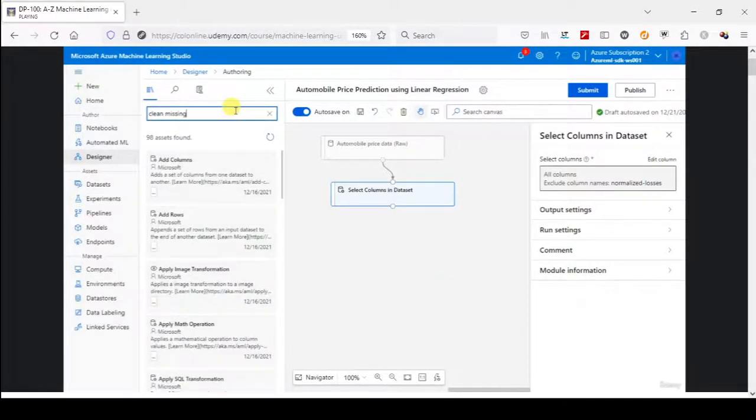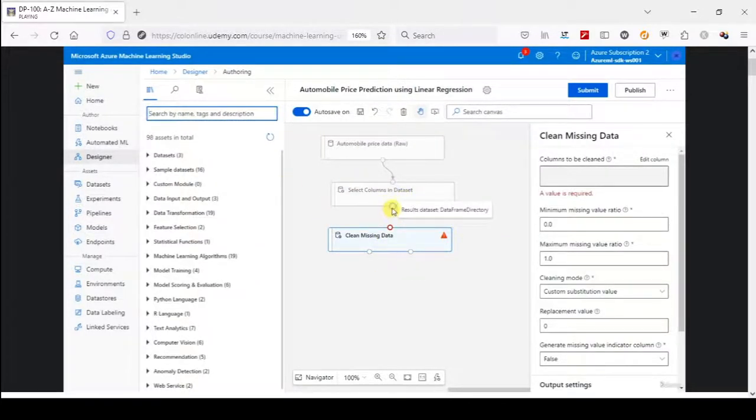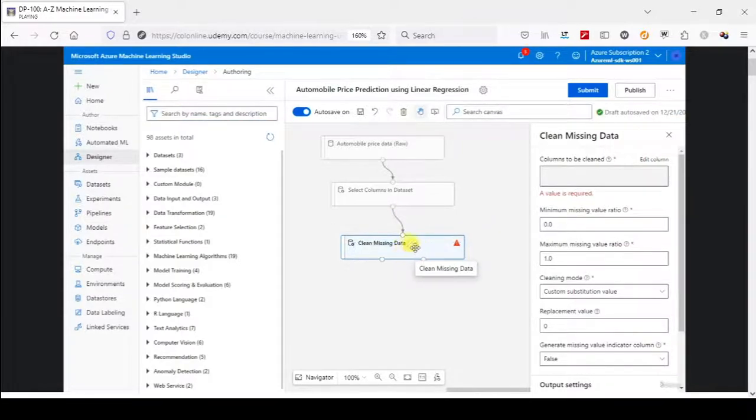So search for it, and then drag and drop it here as always, and then let's connect it to this select columns output. And as you know, we cannot clean 2 types of columns in one operation unless we want to replace them. So you can go ahead and clean the numeric and the string data separately. But for now, I'm going to simply remove those rows which have missing values.